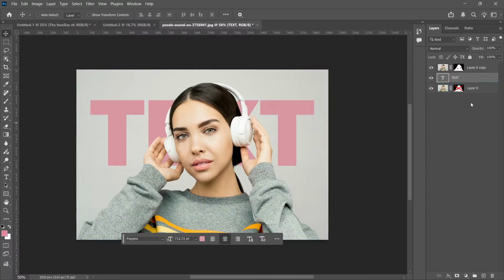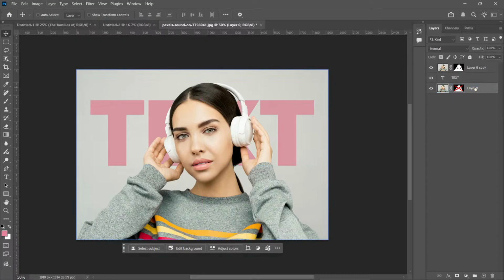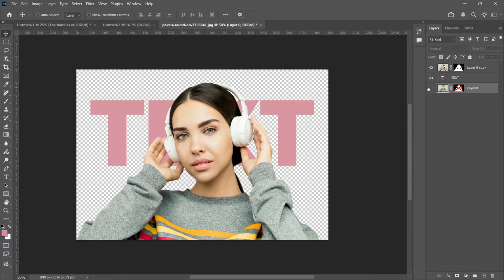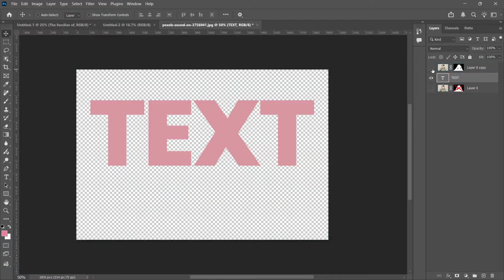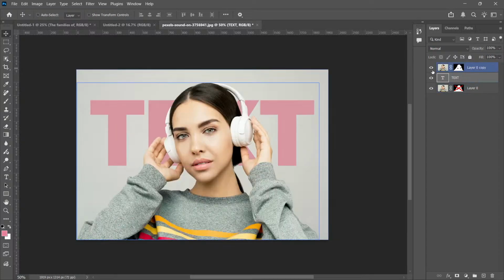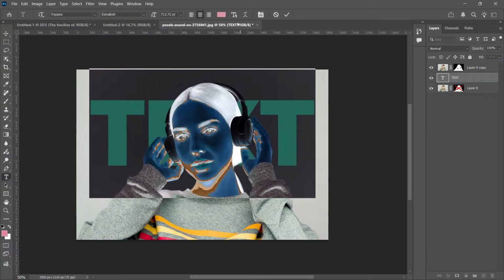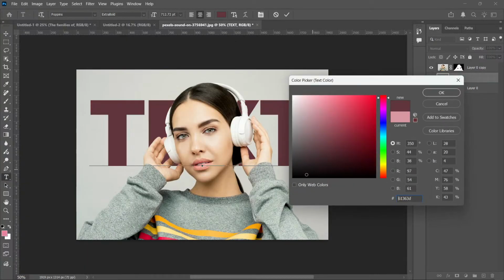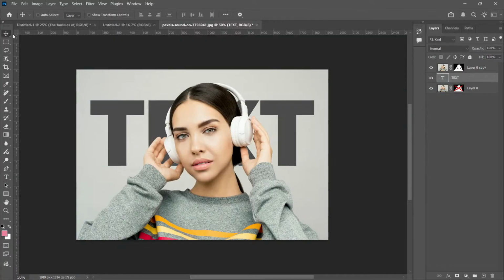So what we basically did is that we have a main layer which has the background, we have our text in the middle, and we have the same image on top with the background removed. This layer is serving as the background, and the rest is on the top. Now you can double click on your text and change the color to any color at all that you want. It's easier like that.